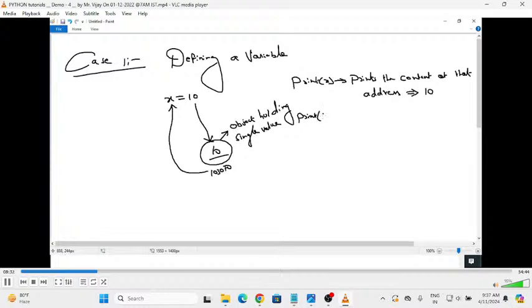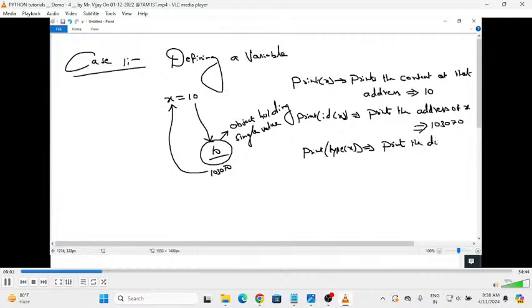Next, if you want to print the address, use the id function: id of x prints the address of x, for example 10307. Type of x prints the data type of x. Data type of x is what? Integer type.